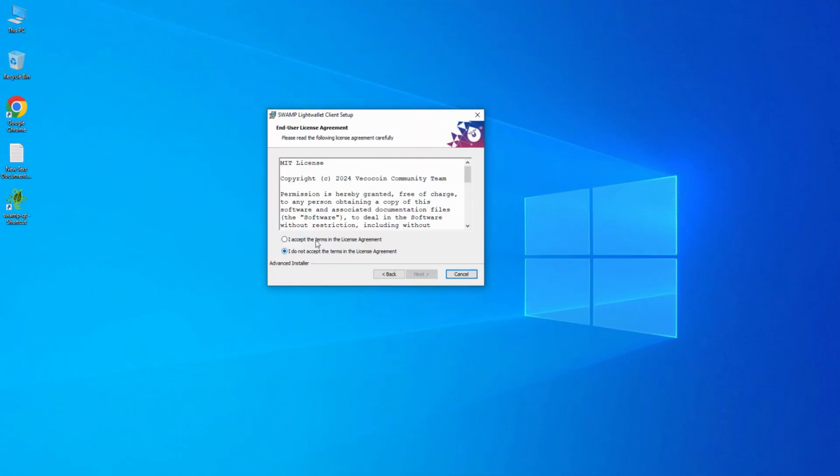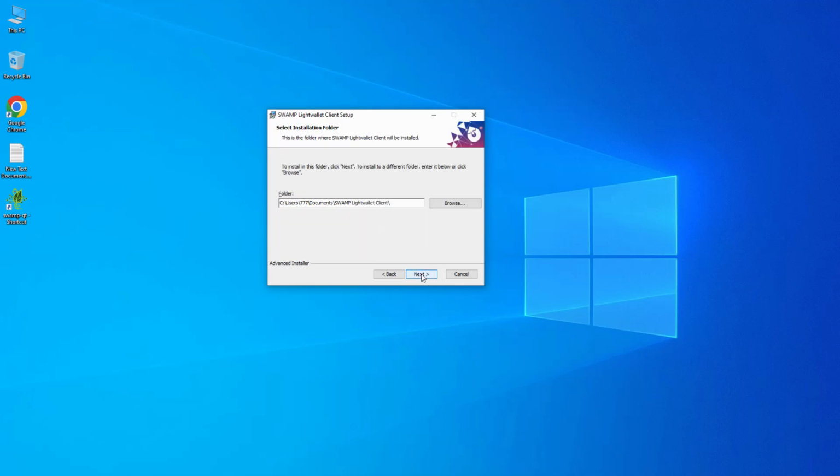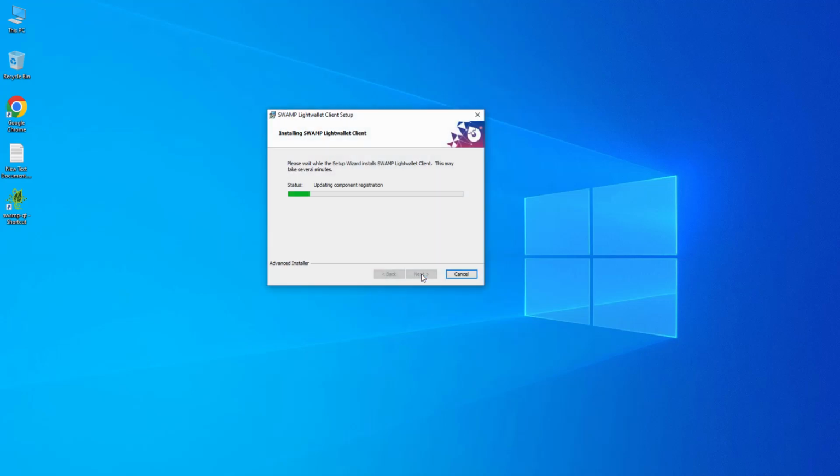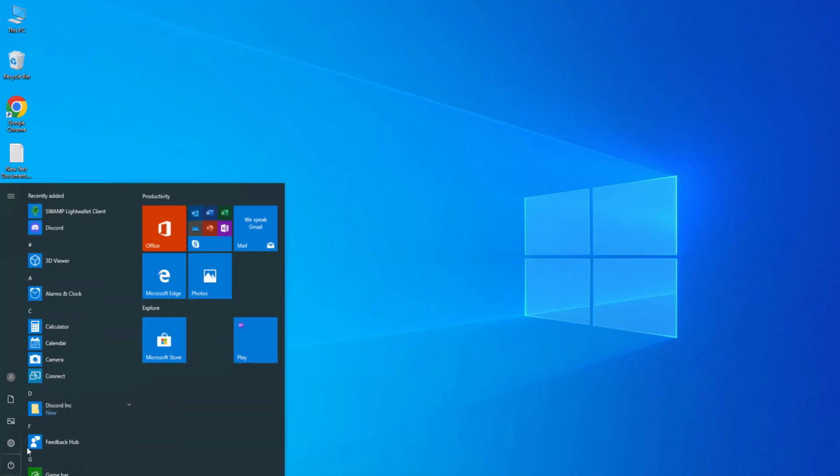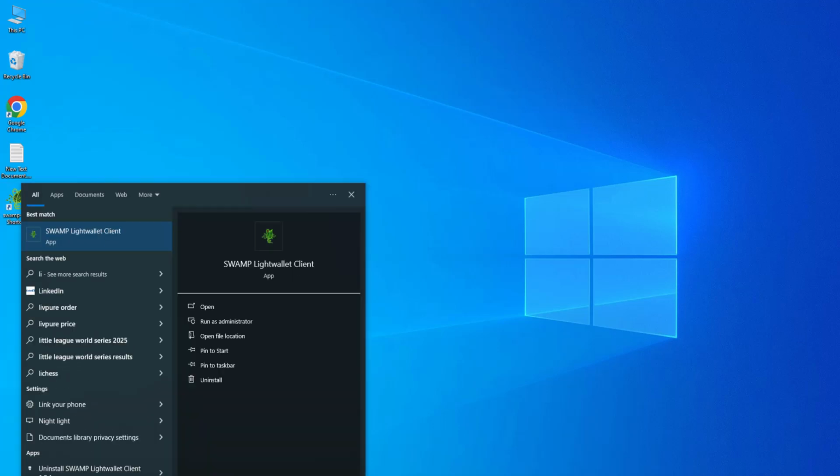Then click Next. Then choose I accept and click again Next. Here you can change the installation path. For this example we will install in the suggested default path. That means we don't change anything and click Next. Here click Install. Then click Finish. For convenience, let's copy the shortcut from Start menu to Desktop.